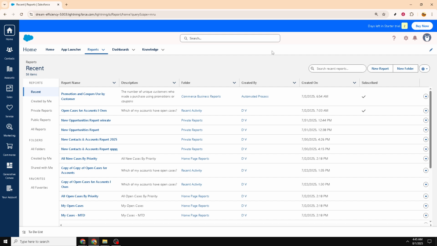Start by navigating to the Reports section in Salesforce. This is where you'll find all the reports you have previously created or have access to. Once you're in, take a moment to locate the specific report that you wish to send. If you're managing multiple reports, use the sorting or search functionalities to efficiently find your desired report.